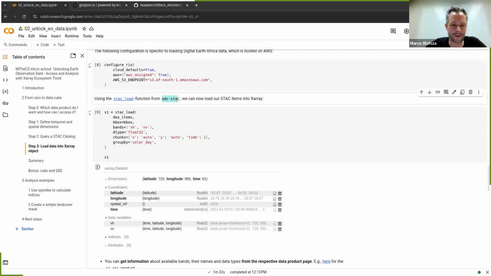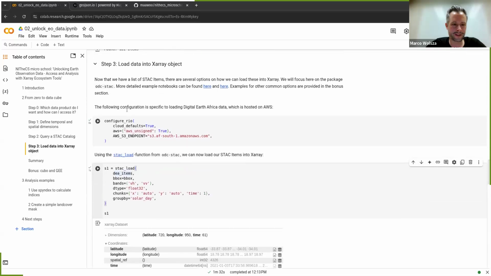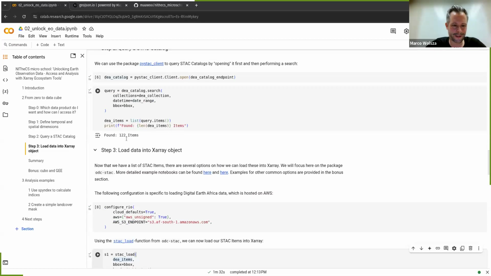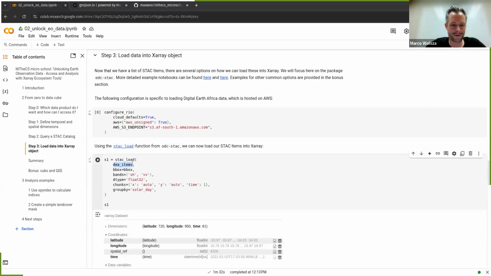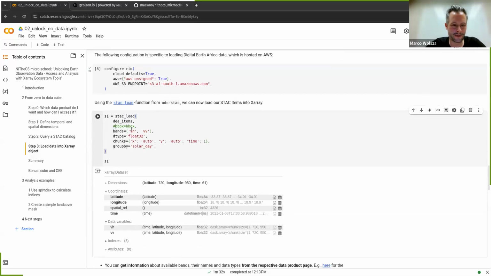Then we are going to use from odc-stac a function that is called stac load, and this is then transforming or converting our data into an Xarray object. So we are providing here these items, 122 items that I am forwarding to this function. Also, just to show something, I will comment this out. And I'm defining the bands that I want, data type, and so on.